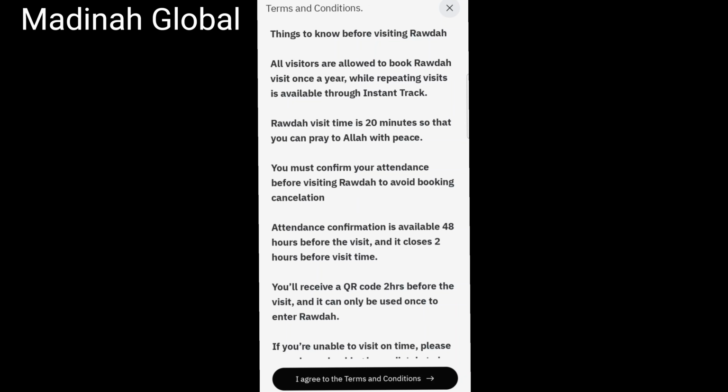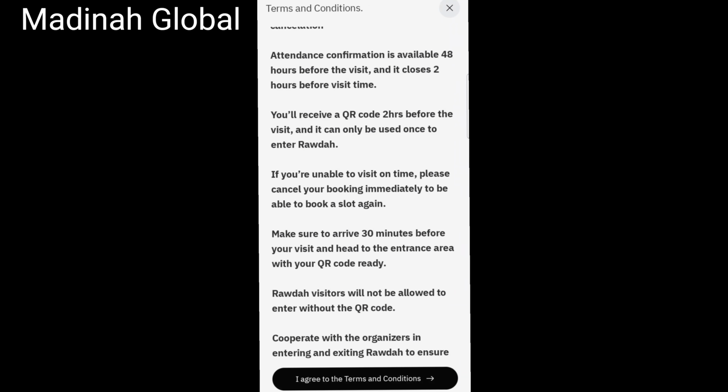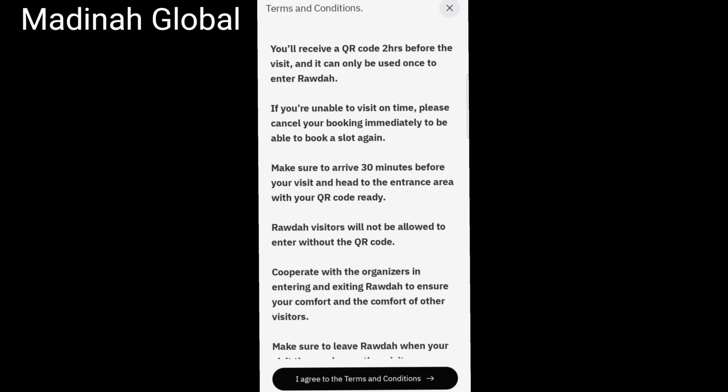You must confirm your attendance before visiting Rawdah to avoid booking cancellation. The attendance confirmation is available 48 hours before the visit, and it closes 2 hours before visit time. And once you book your Rawdah, you'll receive a QR code 2 hours before the visit, and it can only be used once to enter the Rawdah.